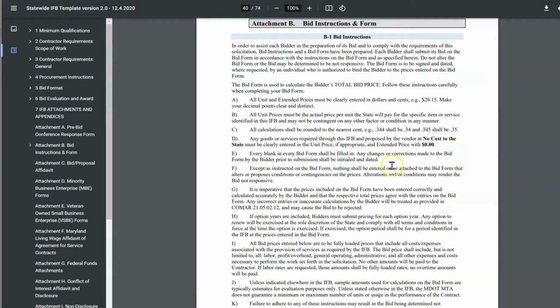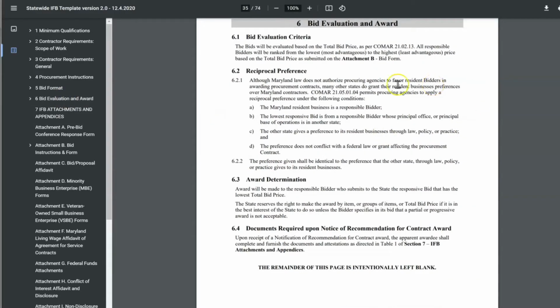That's why it's so important to go through all the documents and make sure that you are documenting everything that needs to be in there. And so let's look at the bid evaluation and award. You see they broke that out for you.